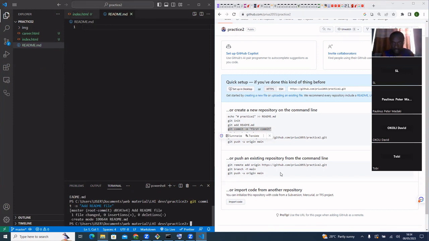Then the next step says git branch. What this does is to create a branch for you to work on instead of working on the master branch.